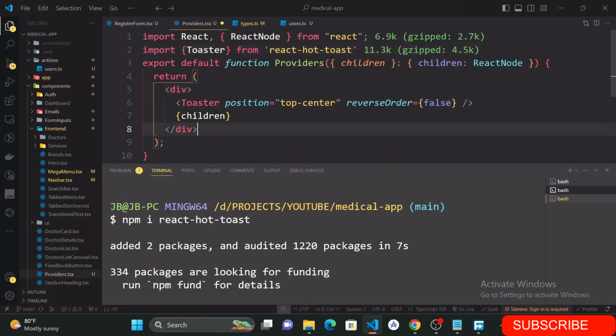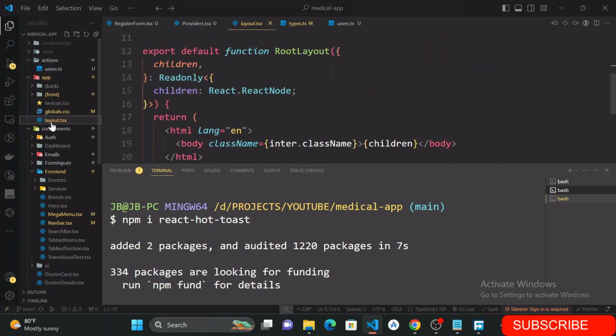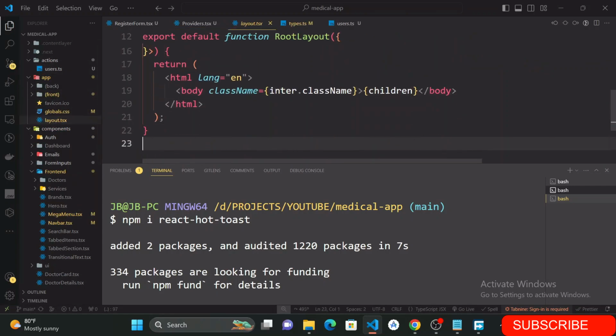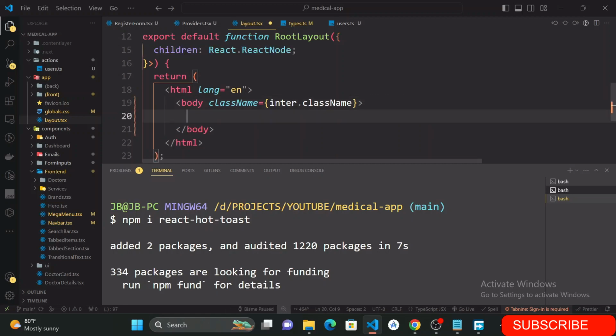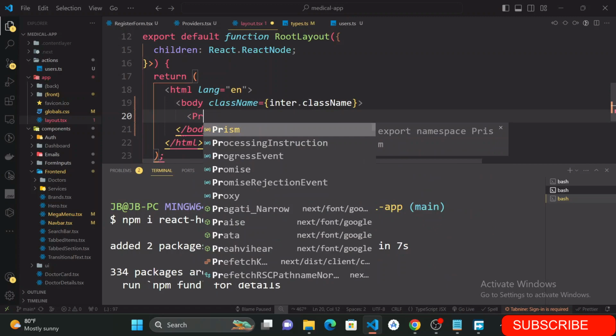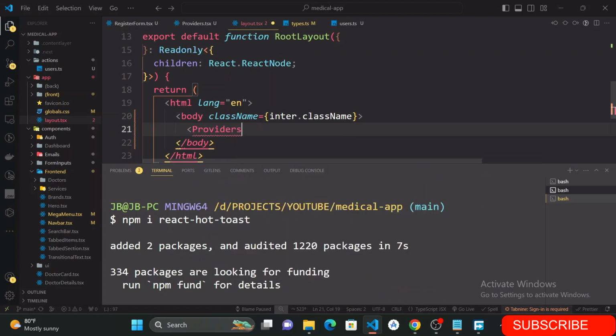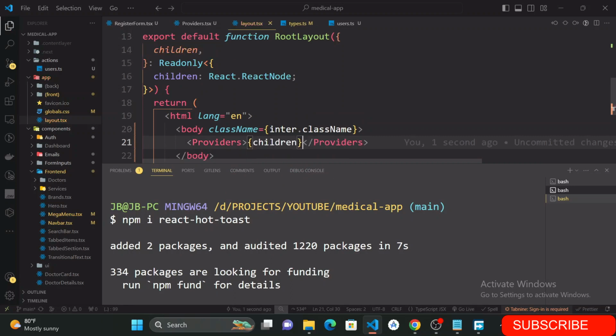Yeah. So you just take these providers. If you have other providers, we'll be adding them there. So for providers, we go to layout, and now here we're just going to go to this big layout. Inside here, we're going to wrap these children with the providers, just like this. Great. So now we should have the toast working.